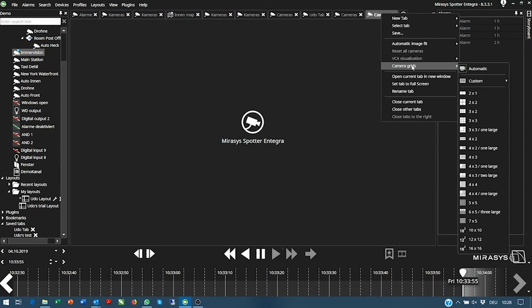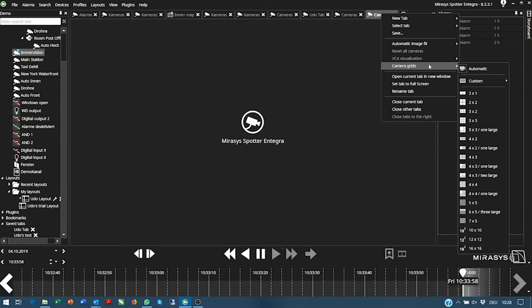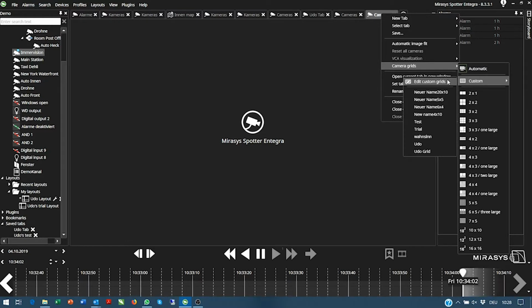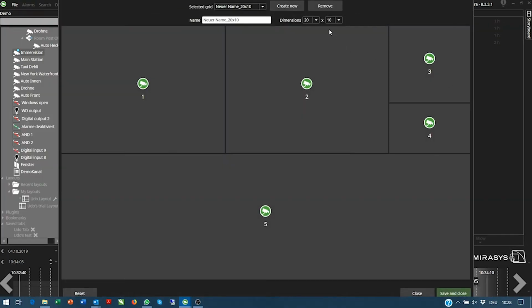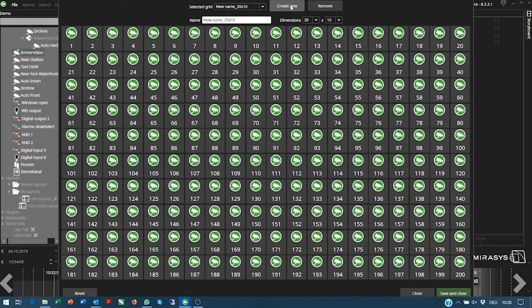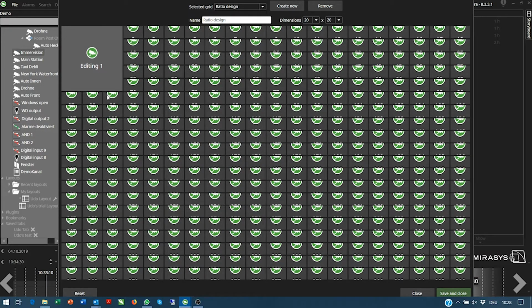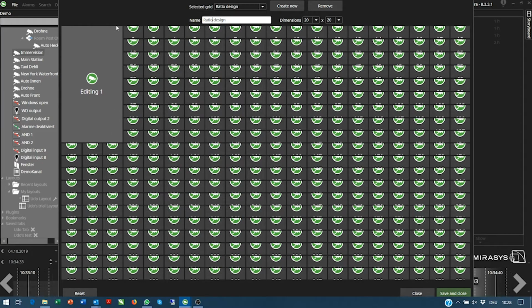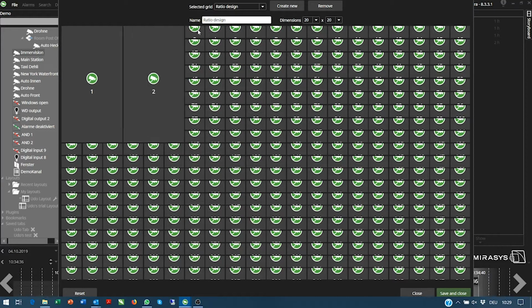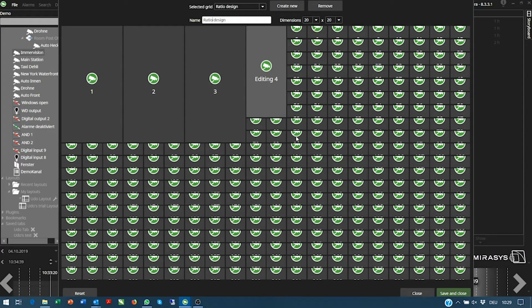As an example, you click with the right mouse button on camera grids, go to customs, and say I want to have a new custom grid. Then you simply create a new one, 20:20. Let's do it in that way. Give it a name, ratio design. And you start with the first cameras. You want to have some vertical cameras here, for example. Additional verticals, another one, another one.